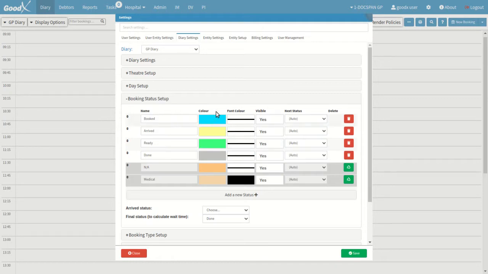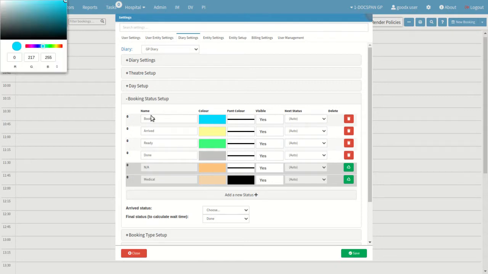The color column is the color that will highlight the booking in the diary when choosing this booking status. To change the color, click on the color field and a color pop-up box will appear, where you will be able to choose a custom color.